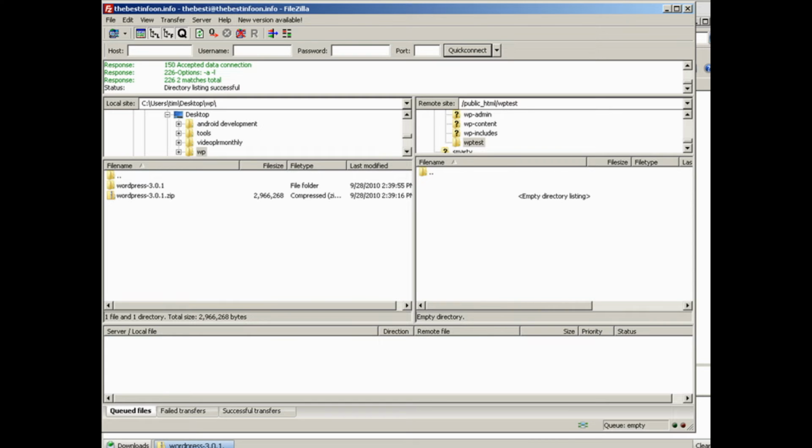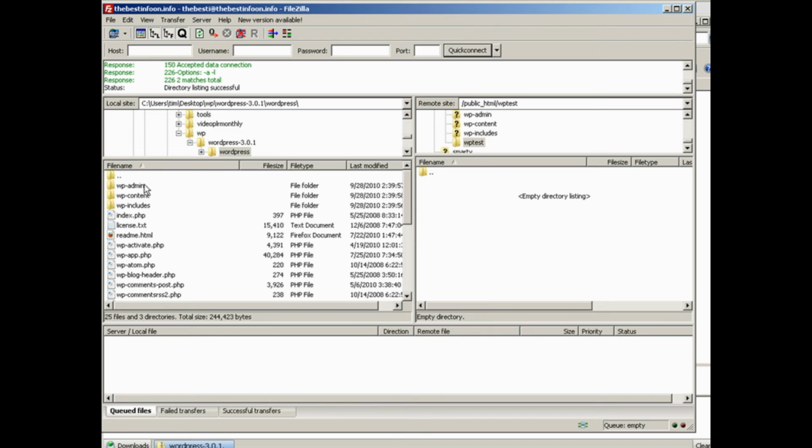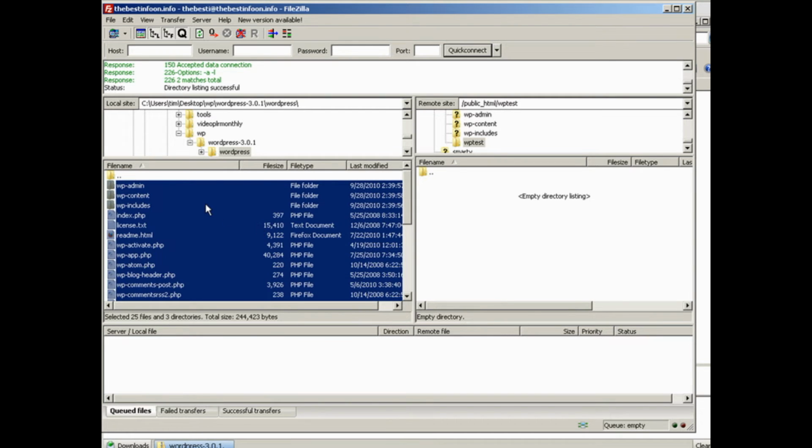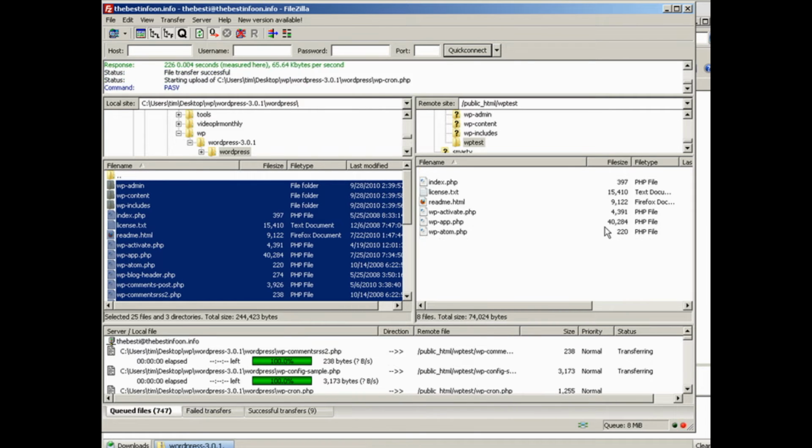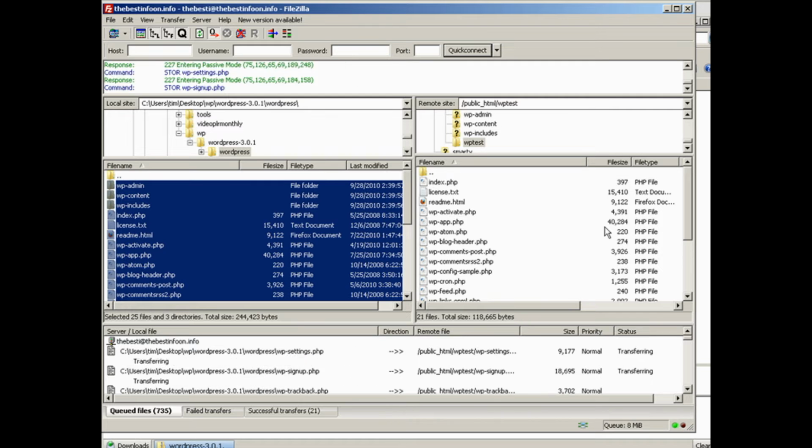Okay, so now we navigate on this side to where our WordPress files are. There they are. So just select all those. Just a Control A selects them all. Right click and upload. Okay, so that uploads them to our server for us. We wait for that to finish.